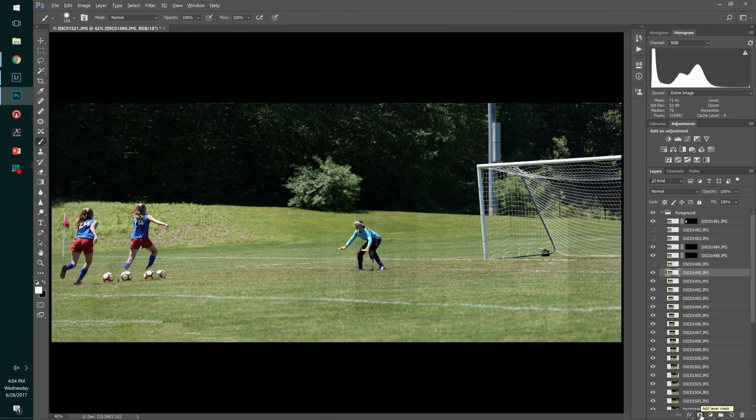Let's add a layer mask, and then paint white in for the player and the ball. Notice that I'm just roughing it in. I'm not being perfect with my selections. I can always go back.